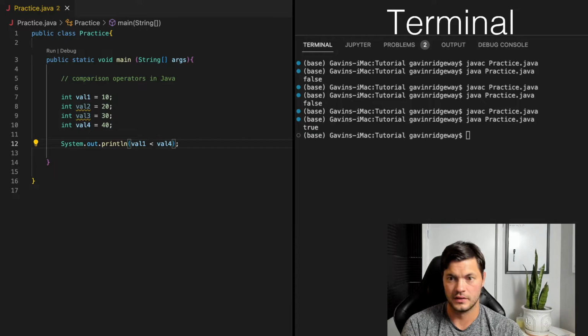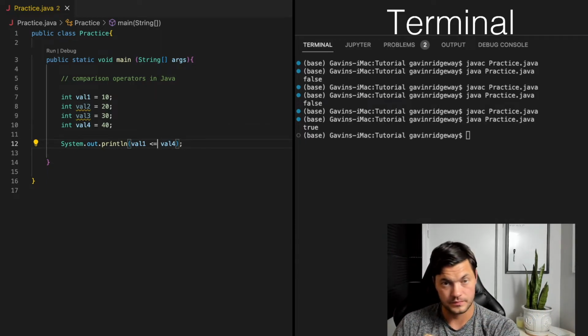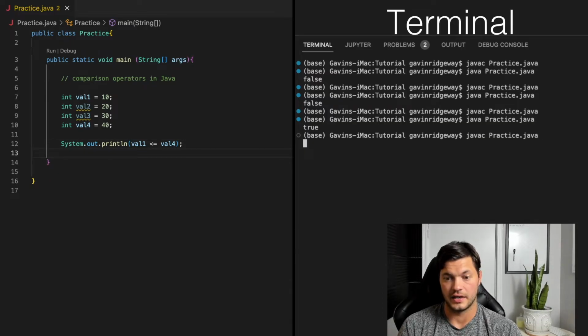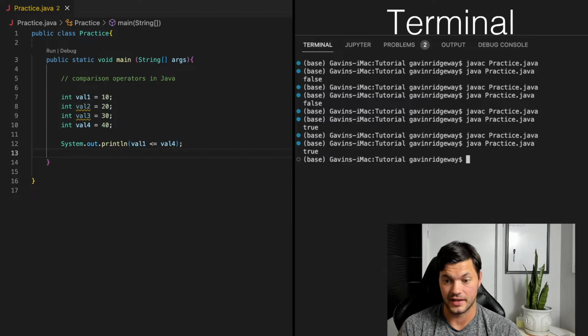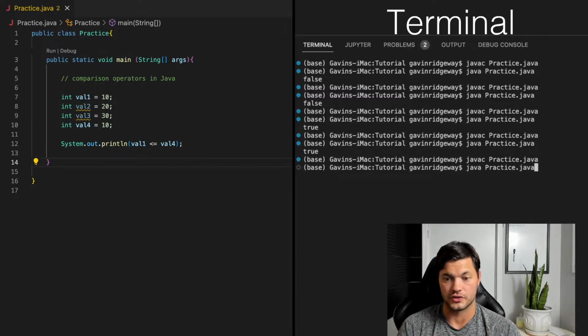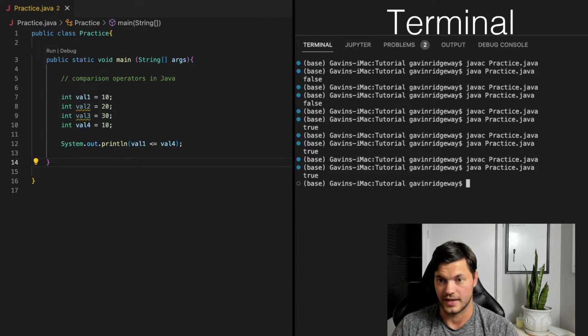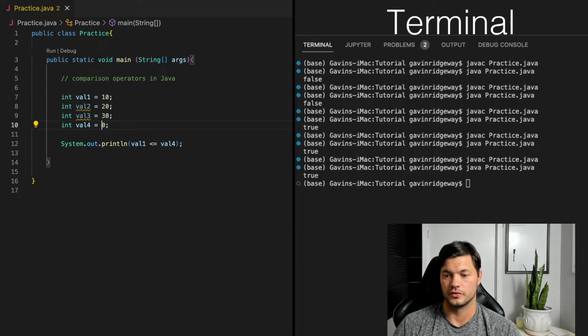Also within the comparison operators, we can utilize less than or equal to. So we use our less than symbol as well as our equal to. If I run this, I should get true again, right? Because it is less than or equal to. However, let's say I took val4 and changed it to 10. Now we have two values that are 10. I run it. I should get true again. Why? Well, 10 is not less than 10, but 10 does equal 10, right? So it is still true. Let's put that back to 40.